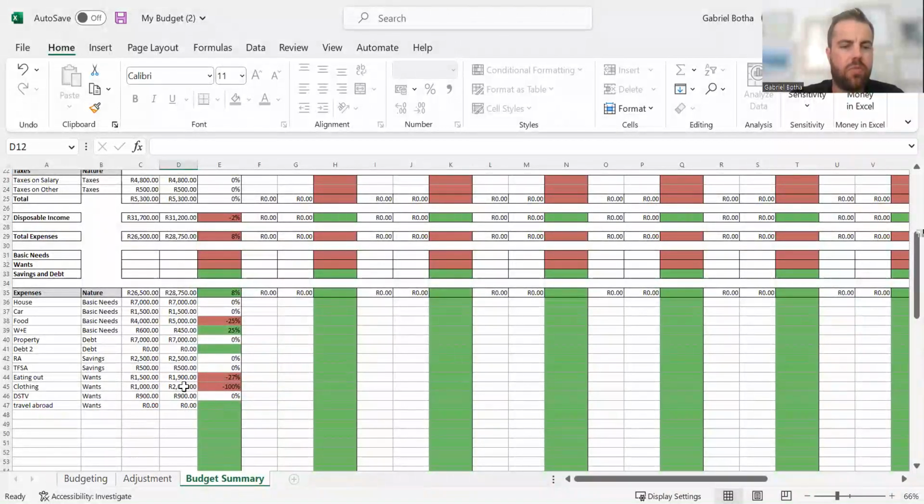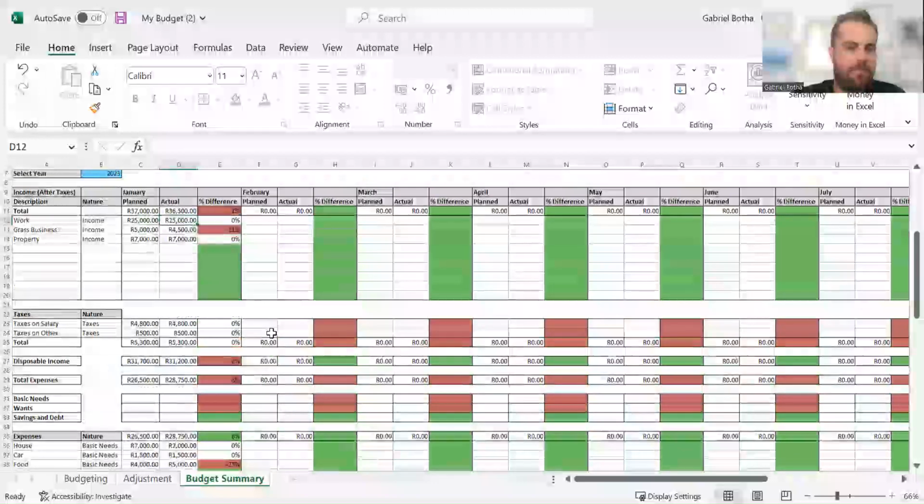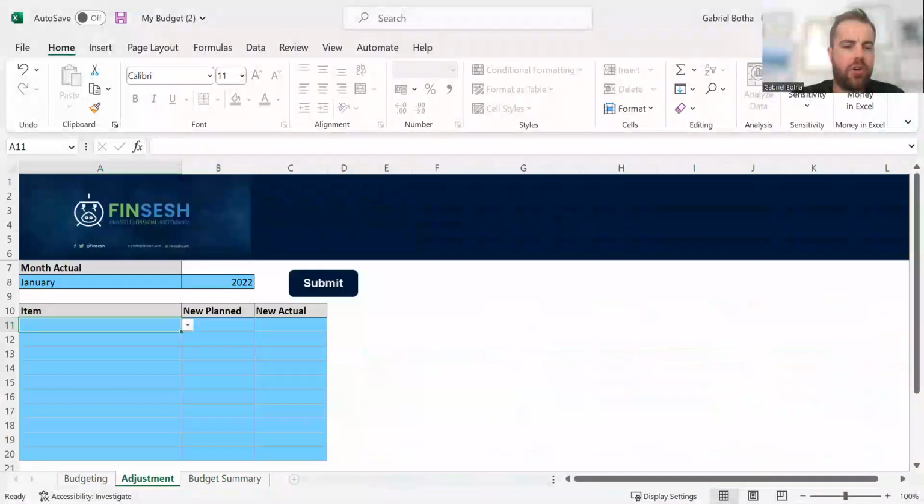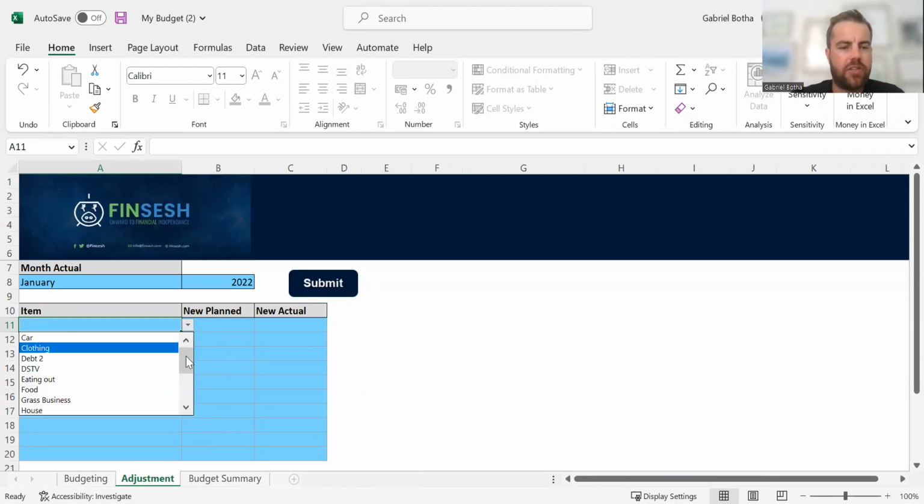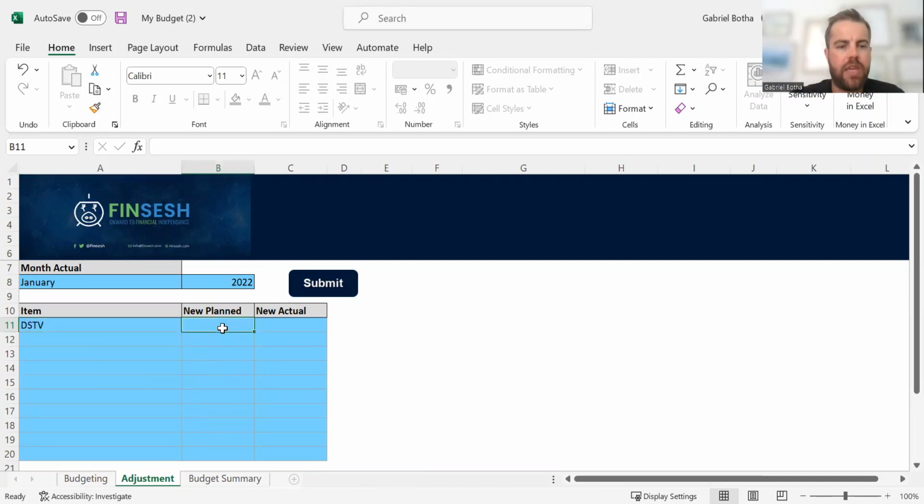You'll see clothing, for example, was 100% more expensive than he planned for, and eating out. So it just shows you wherever there's red in the expenses, you are overspending in this section. If you made any mistakes, you can just go to the middle section, hit adjust, and it would give you an automatic drop down of items. You can just click on the item, insert its new plan and actual value, click submit, and then it would refresh. Just ensure that you choose the correct actual month and year to make these changes for.